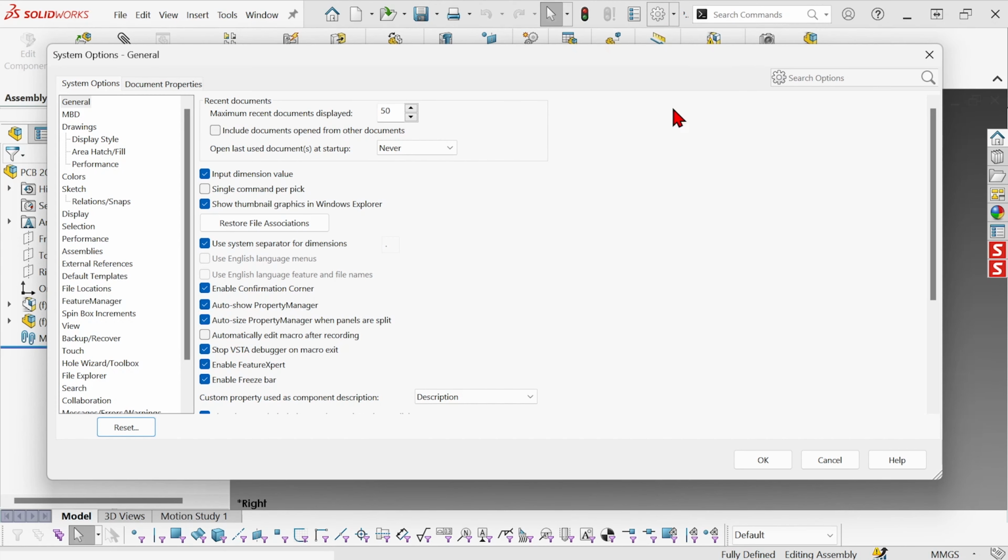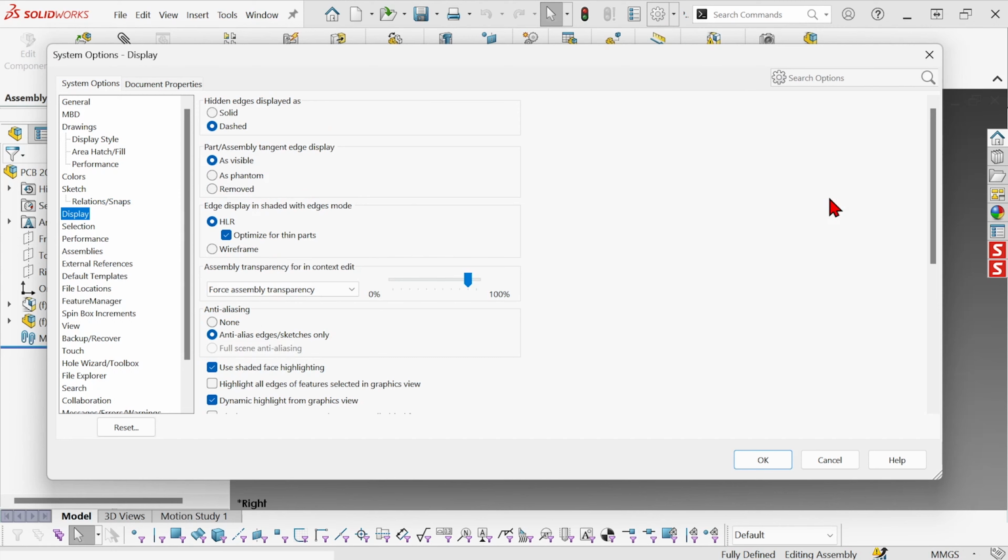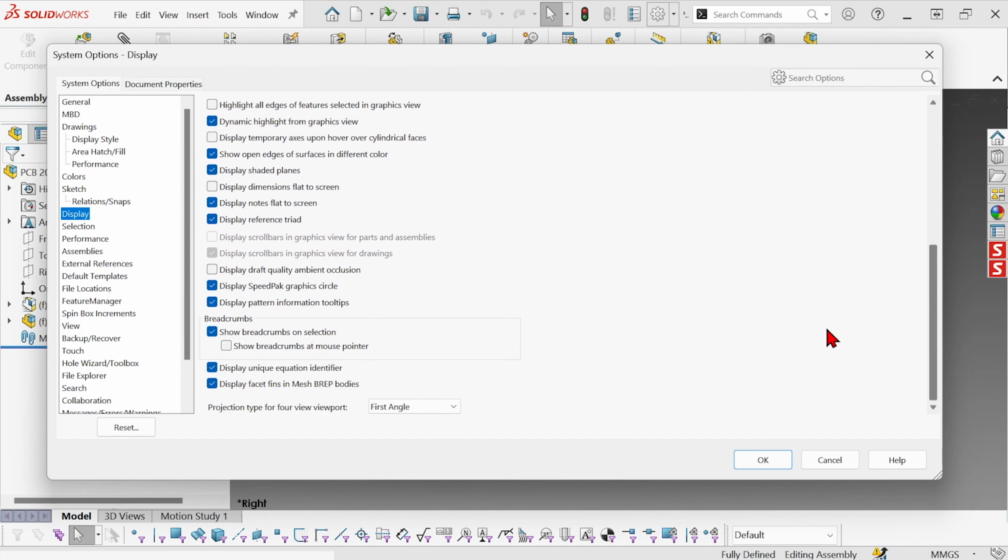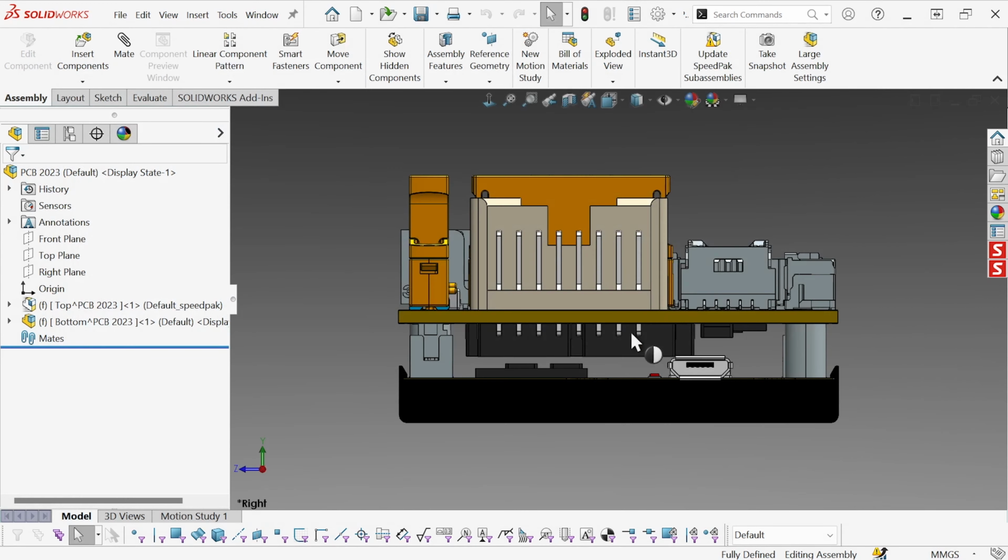If we go to Options and Display and scroll down, there's an option here for Display SpeedPack Graphics Circle. If we uncheck that, then when I hover over SpeedPack graphics, I just get this black and white circle. And I can't select anything because there's nothing really here except ghost graphics.